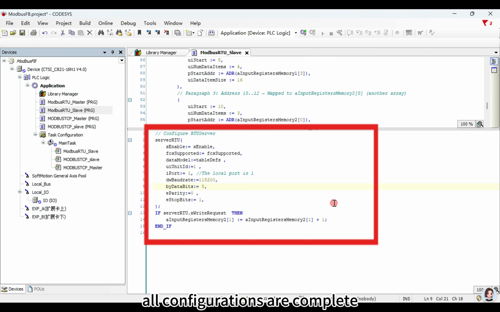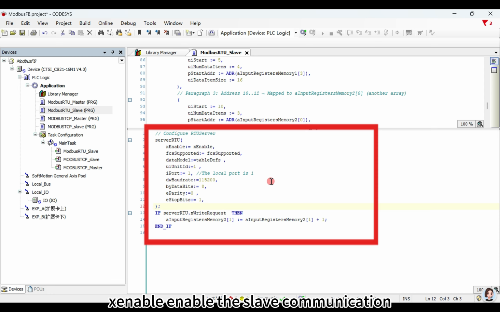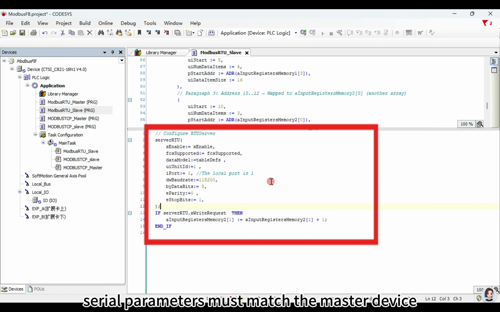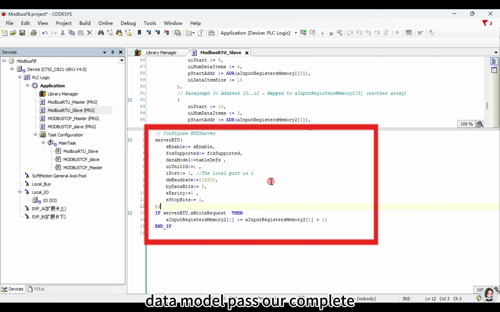All configurations are complete. Now we call the server serial block to start the RTU slave. Key parameters: Enable, to enable the slave communication. UnitID, the slave station address, here set to 1. Port, the PLC serial port number, here COM1. Baud rate, data bits, parity, and stop bits are serial parameters that must match the master device. DataModel passes our complete address mapping configuration. This single call initializes the entire Modbus RTU slave.